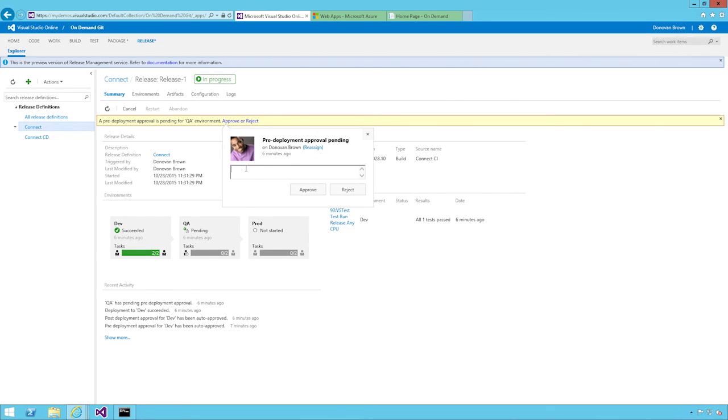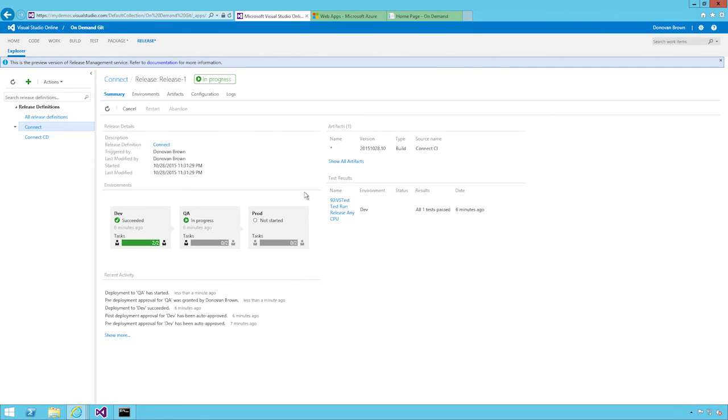By coming in here and saying everything looks good, I am giving Release Management permission to leave the dev environment and enter the QA environment. Release Management will rinse and repeat this process until we've made it all the way into production.